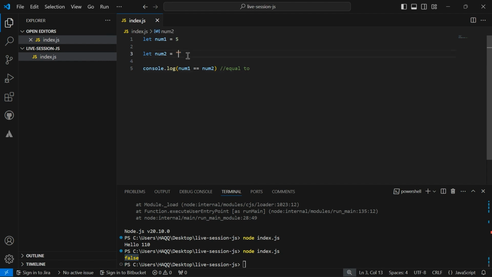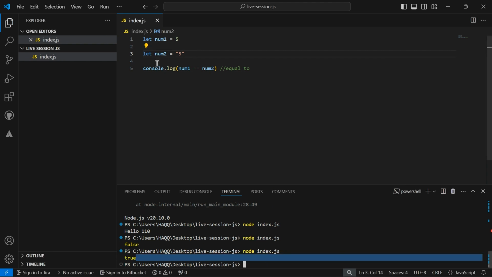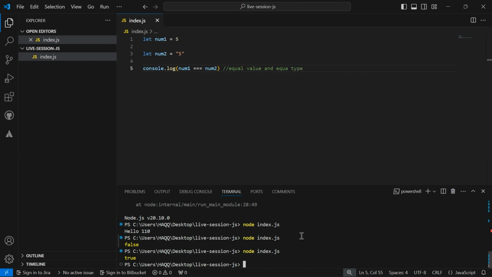So let's say my num2 here is string 5. The result here is going to be true because 5 is equal to 5. So in JavaScript, you can compare a number and a string. It doesn't look at the data type for just double equal to, it just looks at the value. And it can see here that 5 is equal to 5. But if I change this to triple equal to, then this is going to check for equal value and equal type. So in this case, it is going to return false because number is not equal to string, so they are not of equal type.